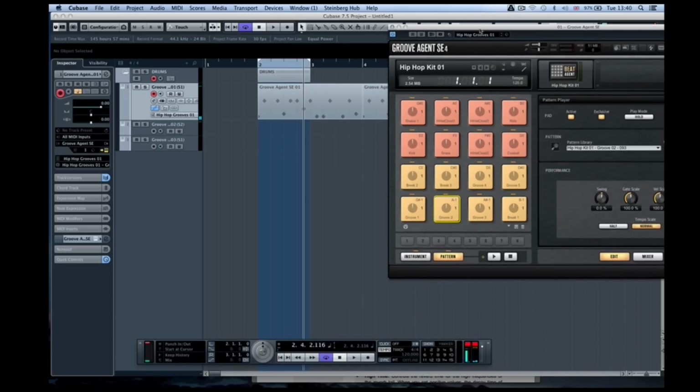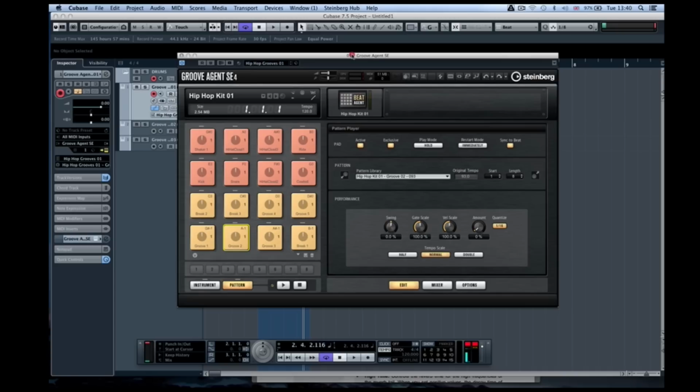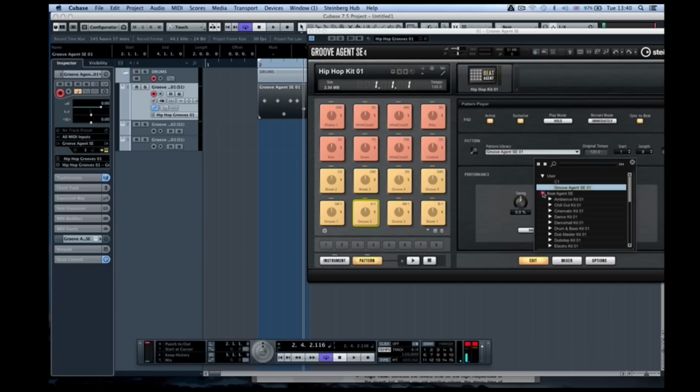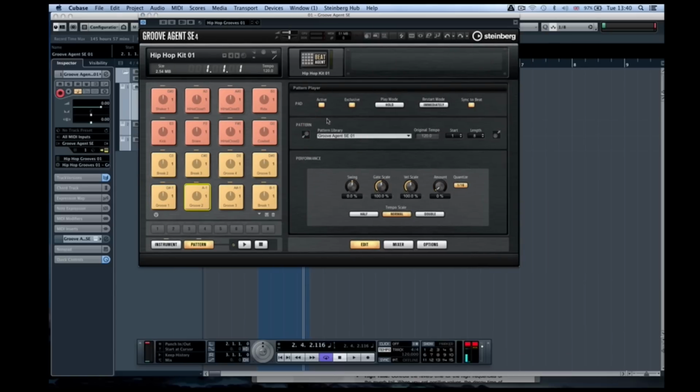So you can trigger these using, say, a MIDI keyboard, using pads, using an electronic drum kit. Anything that's got a MIDI output on it, you can use to trigger these patterns and grooves inside of Groove Agent live. So the other cool thing is, this is the track that I did myself, the MIDI track. I can now drag this in, and you can see I have a whole library full of different grooves.